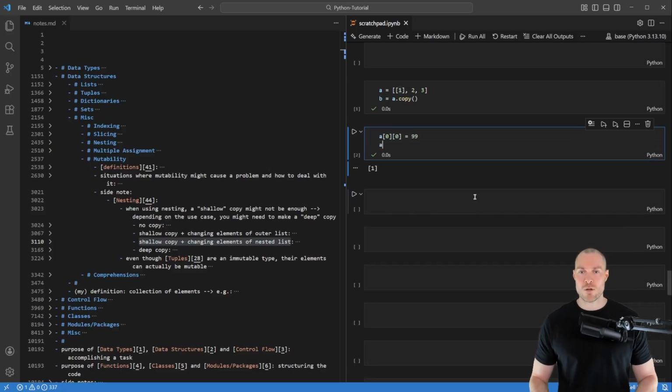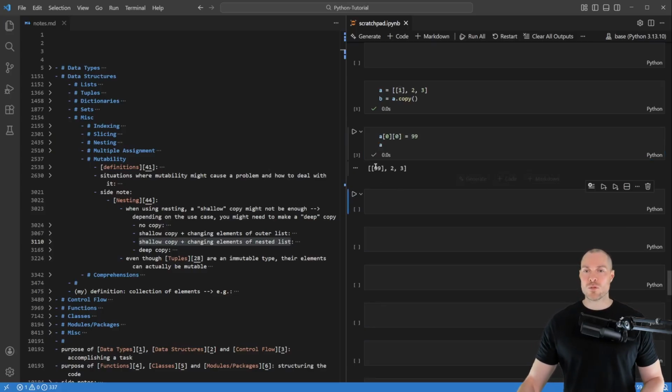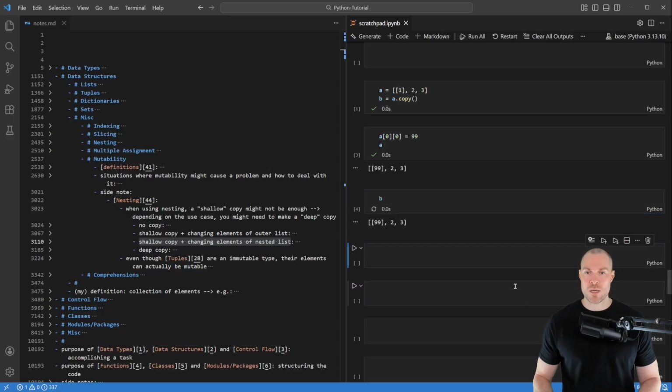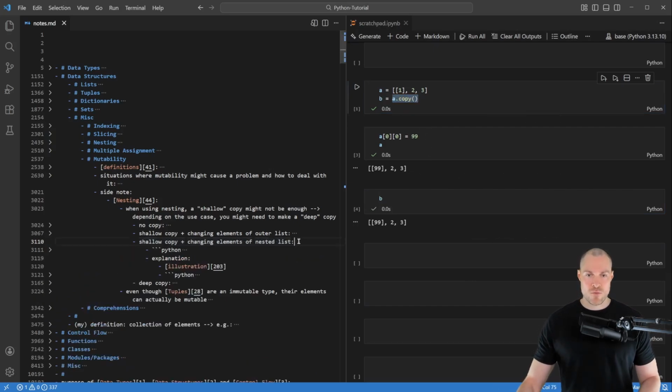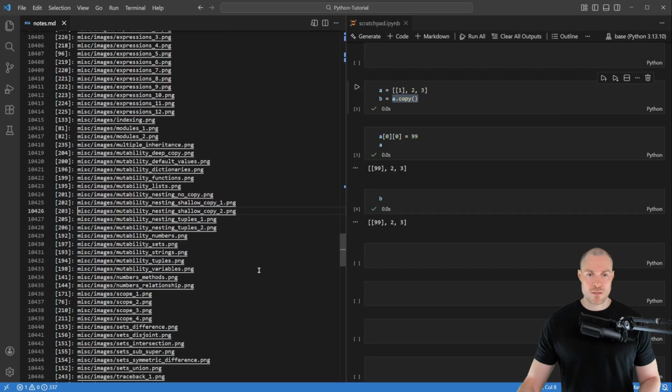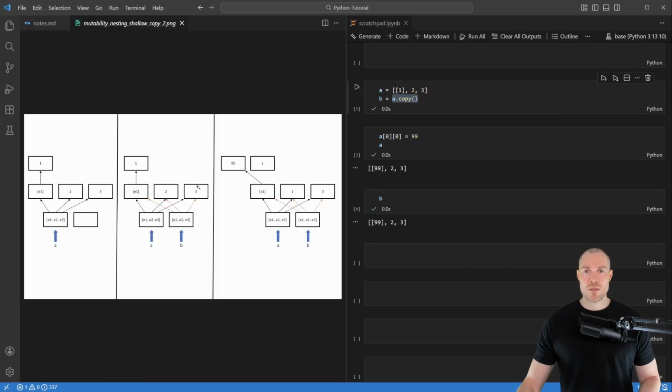Then let's also print out A. So here then you can see that now this 1 here has been changed to a 99. However, if I now print out here B, then you can see that B has again been affected. And that's even though we've created here a copy. So now let's see why that is. And therefore, let's again here look at the illustrations. So let's open this here.